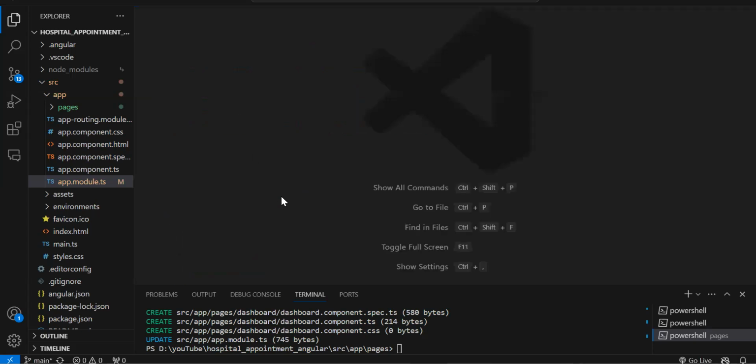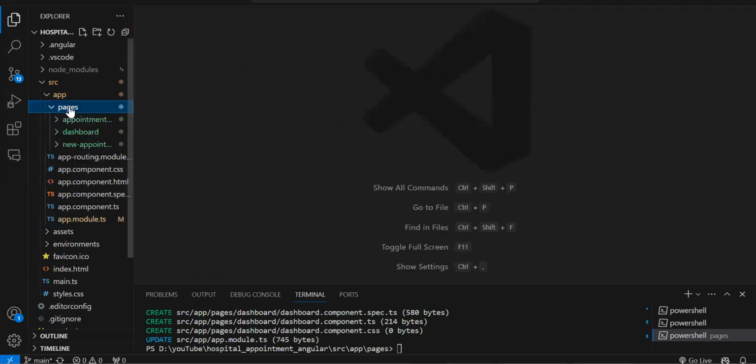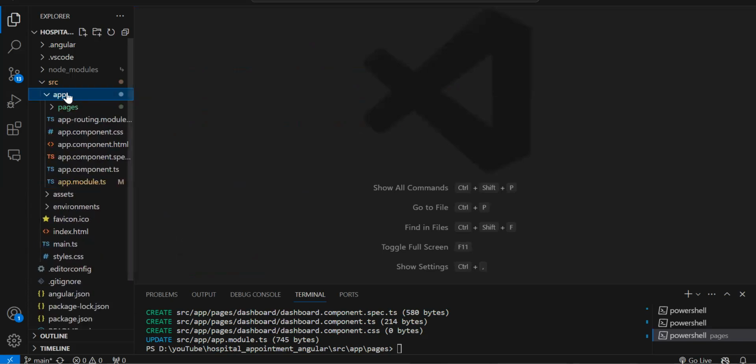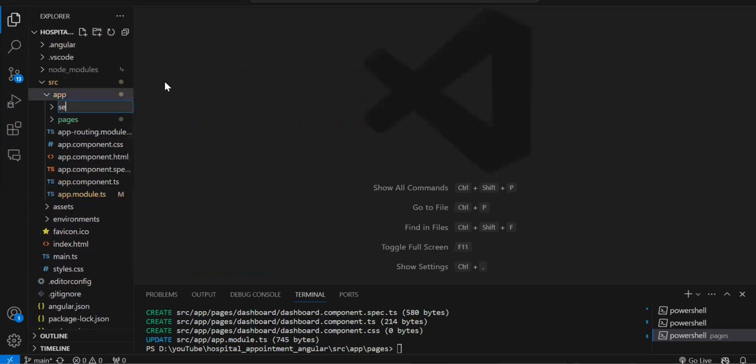Let's close it. Now we are going to need a service also. So in the app folder, I'm going to create a folder called service.